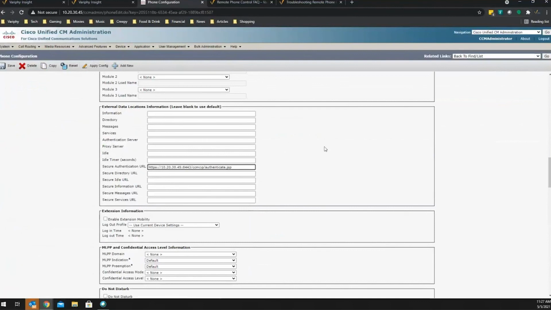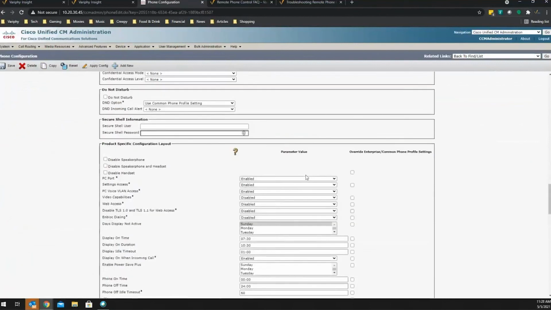Once the phone resets, it should be using this as the secure authentication URL rather than the one with the fully qualified domain name. So that's a good test.